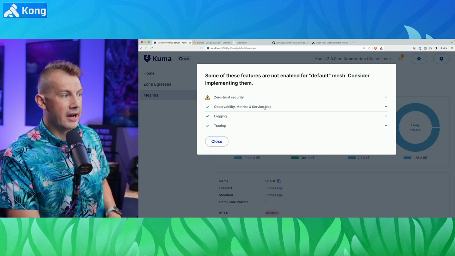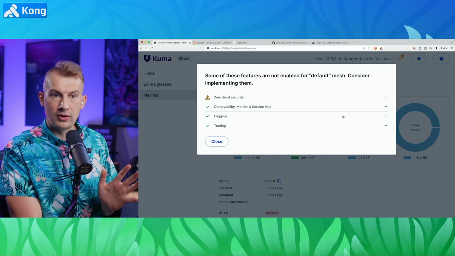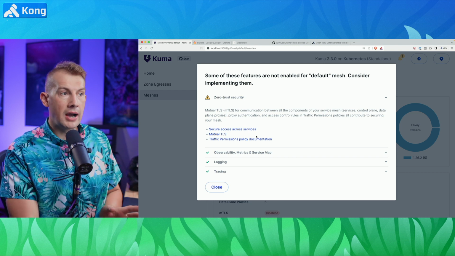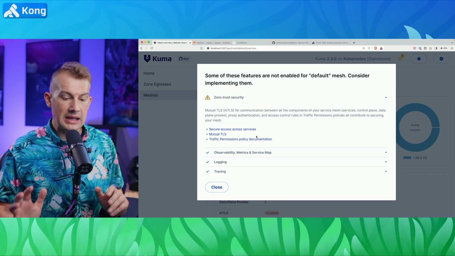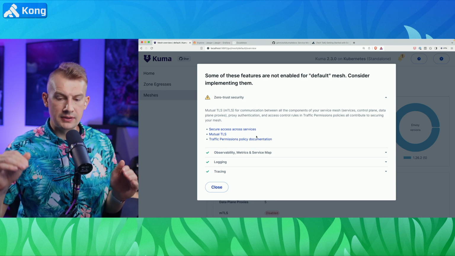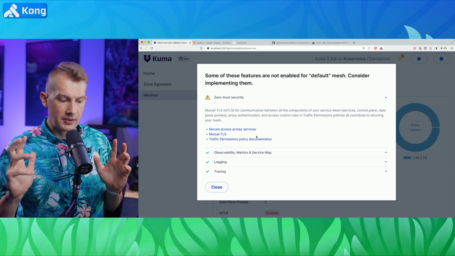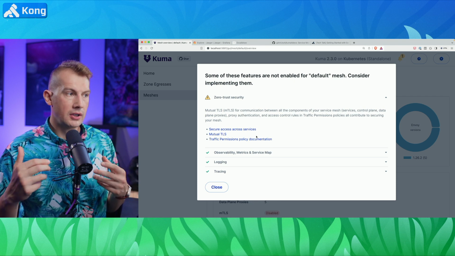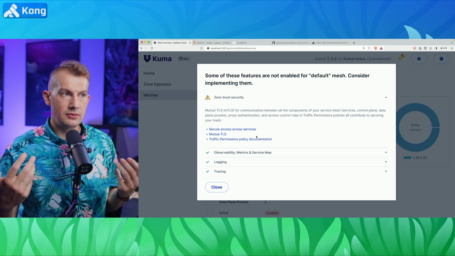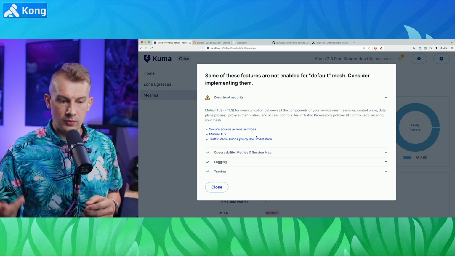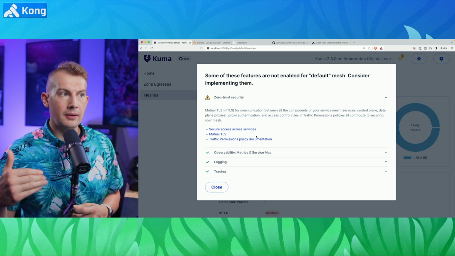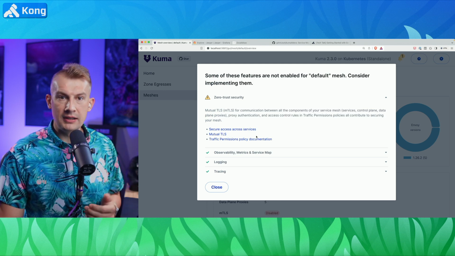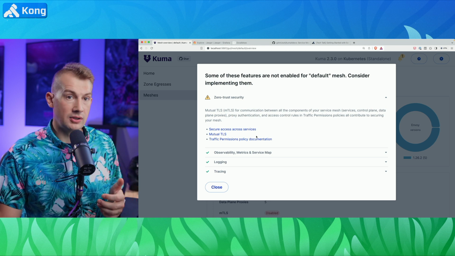In this particular case, I have cool things like tracing, logging, and observability already enabled, but it says I don't have zero trust security enabled. If you're not familiar with the term, zero trust security is a concept built on different pillars, architectural patterns for how you're thinking about security. You cannot rely on traditional ways of saying this is a safe caller or not. You need ways to authenticate, especially in an automatic fashion.